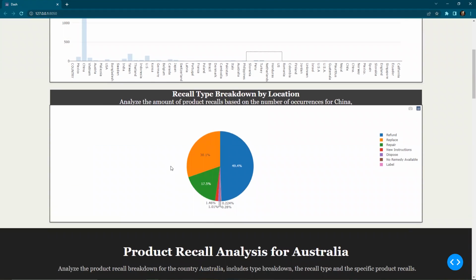But yep, the next one we have right here is the recall type. This one is kind of the one we were mentioning earlier, how it can either be a refund, a replace, a repair, new instructions printed on there, dispose of the product, no remedy available for the product, and even a new label for it too.